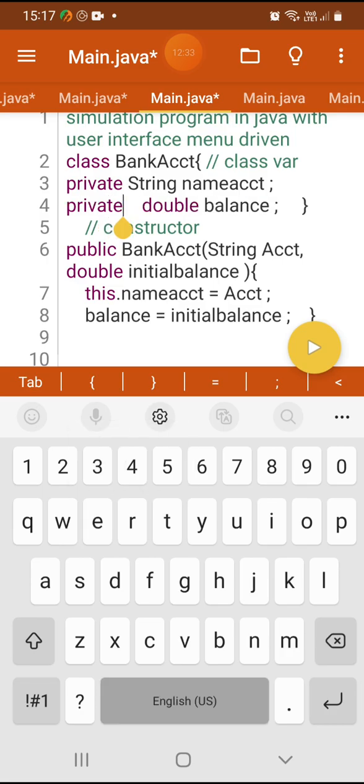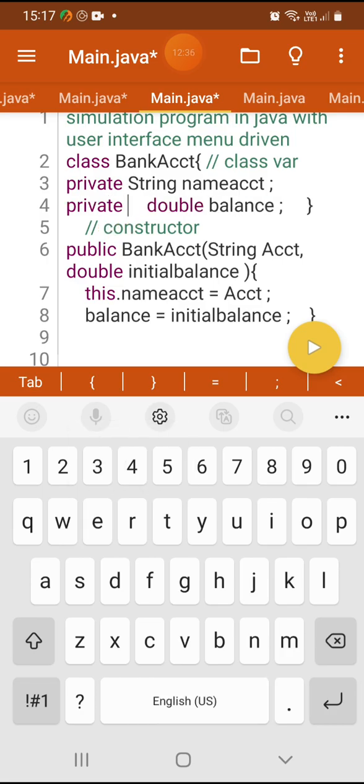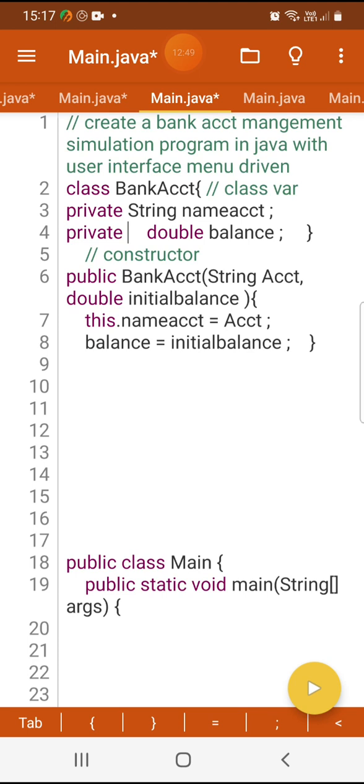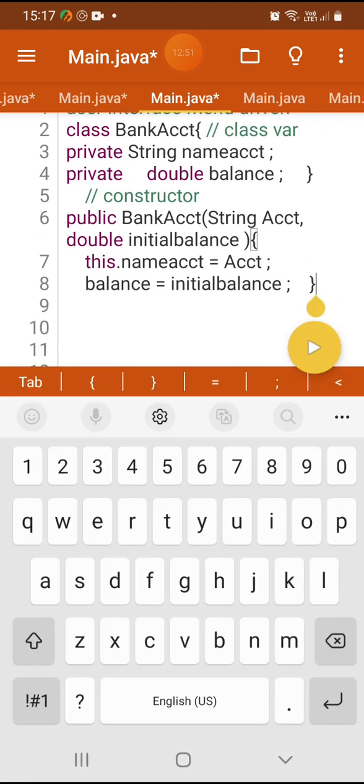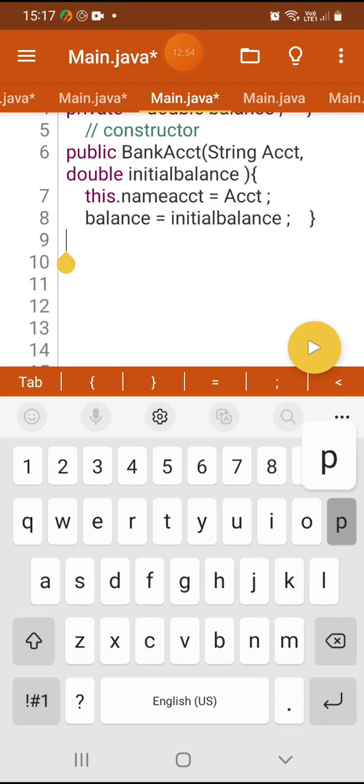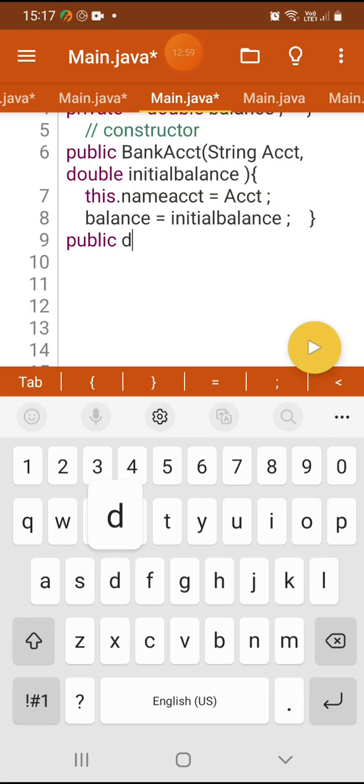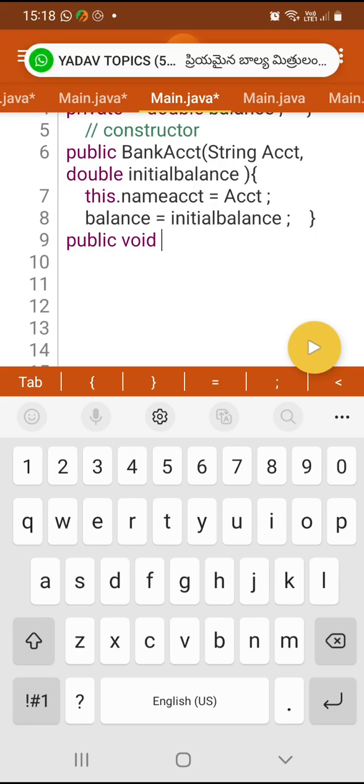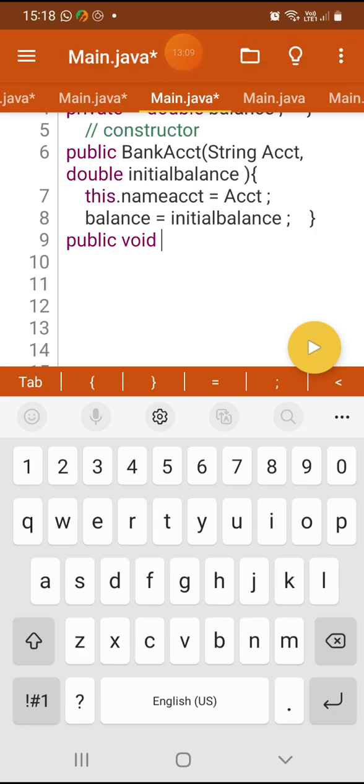Private access specifier always indicates that these two class variables are private, they can't be accessed from outside of the class. These are private. Okay, part of encapsulation. Now here the methods, we need to write some methods. What? Public. Okay, that is a public method. Which method? For deposit, method name. Okay, so that is what void, that is very important, because this method will not return anything.